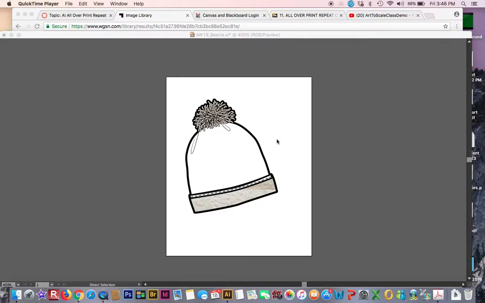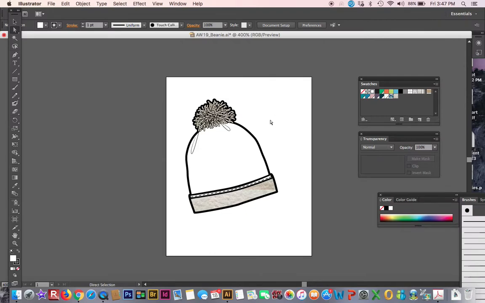Hi everybody. This week you are going to post a CAD of your choice filled with the print that you created last week. So go to Illustrator, draw a CAD of any garment that you like, a dress, a shirt, a bathing suit, pants. In this case I chose a beanie.